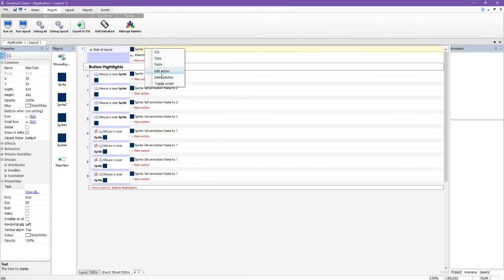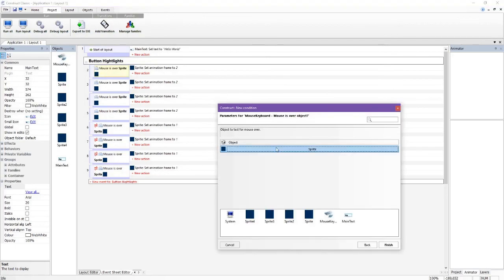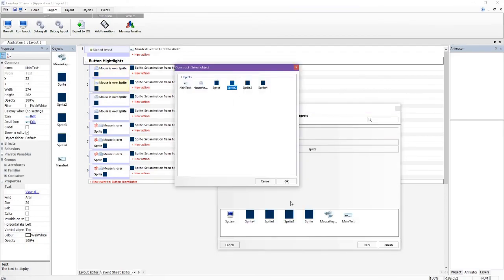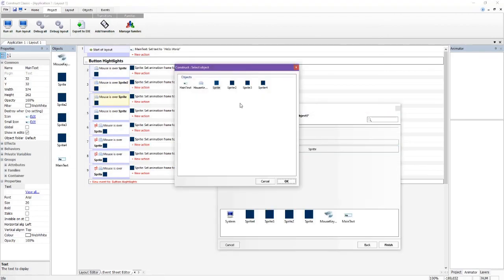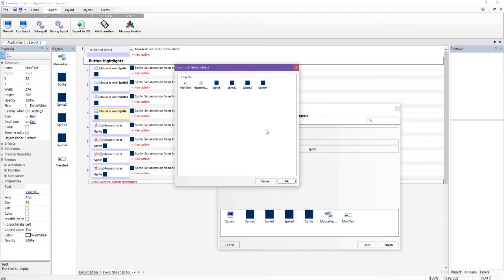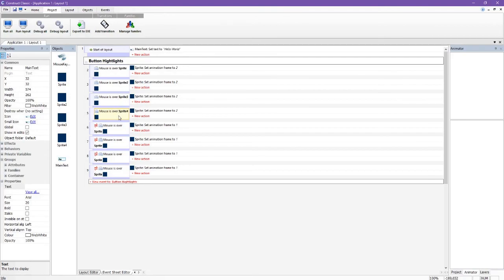And we can actually get rid of this because it should, in theory, just read this and know that if mouse is not over, set it to this. Then we can double click here. We do want the first one to be just the regular sprite. Double click this, and we want to change this to sprite 2. And sprite 3. And sprite 4. Sprite 1, sprite 2, sprite 3, sprite 4.